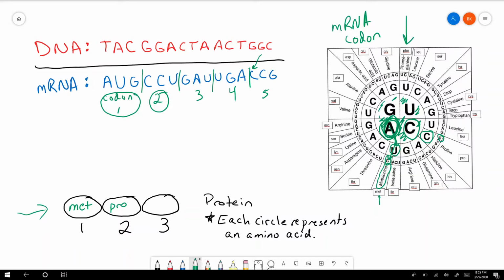amino acid, again, pause if you want to try to figure it out. I'm going to look up the codon GAU. So GAU, here it is. And you will see that that is the amino acid aspartic acid, and its abbreviation is ASP. So there's my first three amino acids.